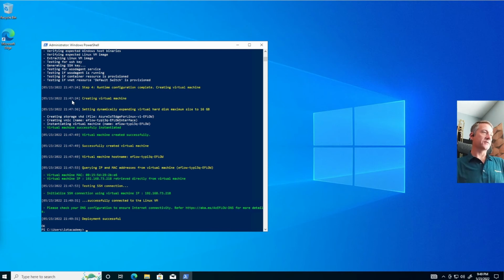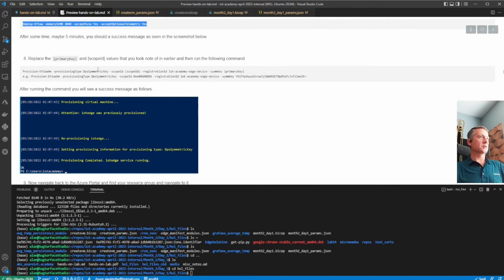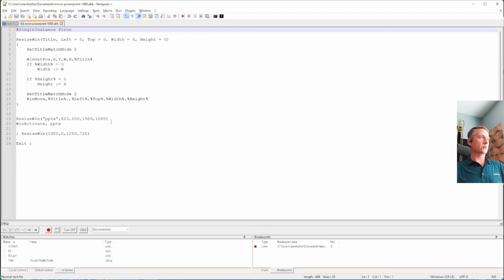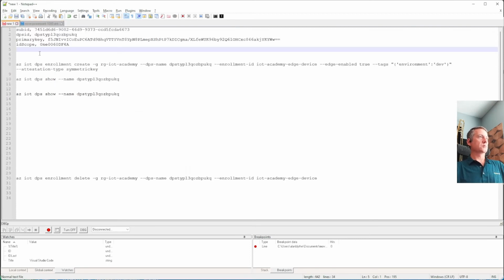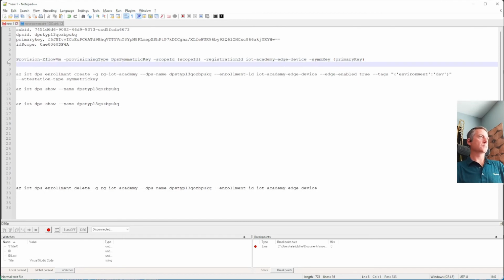Now that our script is finished running, we can move on to the next step. So if we refer back to our lab materials, you'll see our next step is that we have a script that we need to copy to our clipboard. We'll go back to our notepad. Here's my scratch pad for my commands. So I'm going to paste this in.